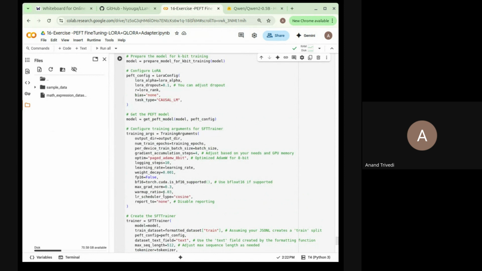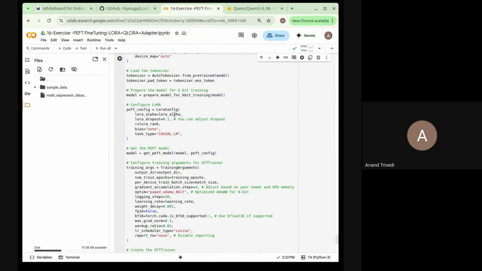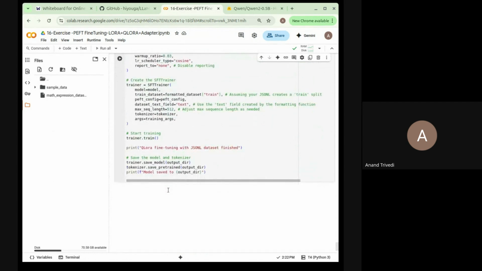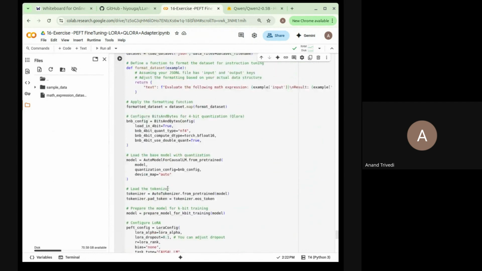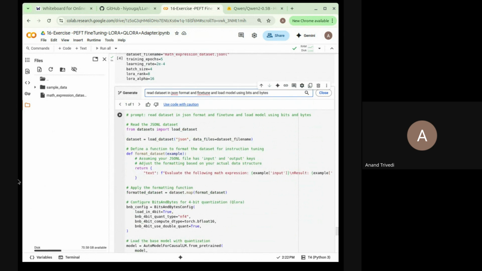Training arguments, we do not need so many training arguments. We'll just reduce it. LoRA config, dropout, bias is none, casual LM 0.1, right? Model, get PEFT model, correct. SFT trainer, trainer.save, everything is fine. We will just have to take care of our data set.